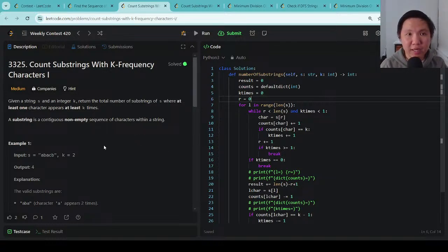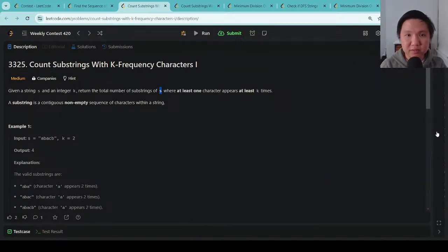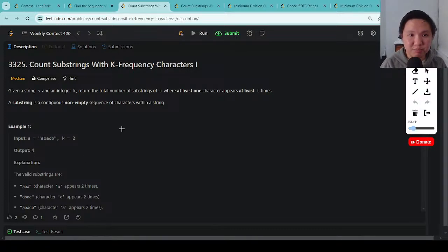So question 2, count substrings with k frequency characters. You're given S and K. Return the total number of substrings of S where at least one character appears K times. To give an example, ABAB: ABA is valid, ABAC is valid, ABACB is also valid, because A appears twice in each of these.